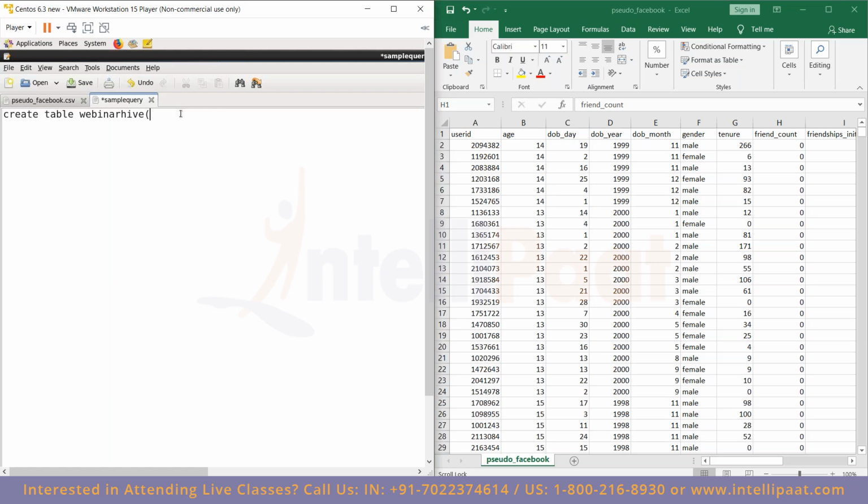The first is user ID, which is an integer value, so you'll type in user ID and int. Next is age, which is also an integer value, so type in age and int. Next is day, which is also an integer value. It can only be 1 to 31, essentially. So let's call it day and call it int. The names don't have to match. You can call it day and you can say dob_day in the data set. It does not matter. Then you have year int, because year cannot be more than an integer value.